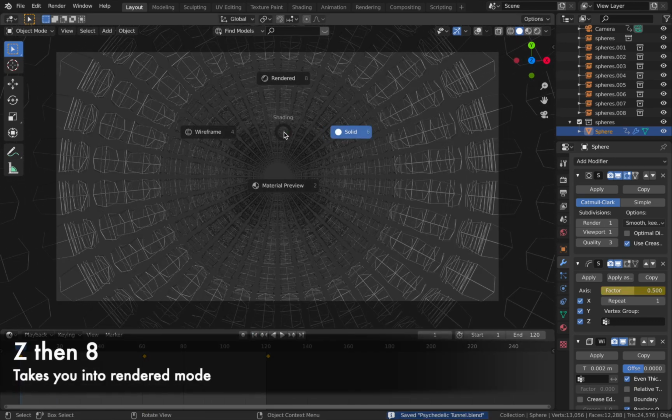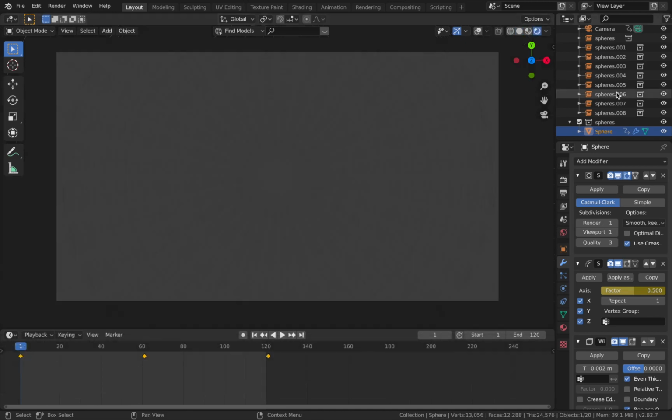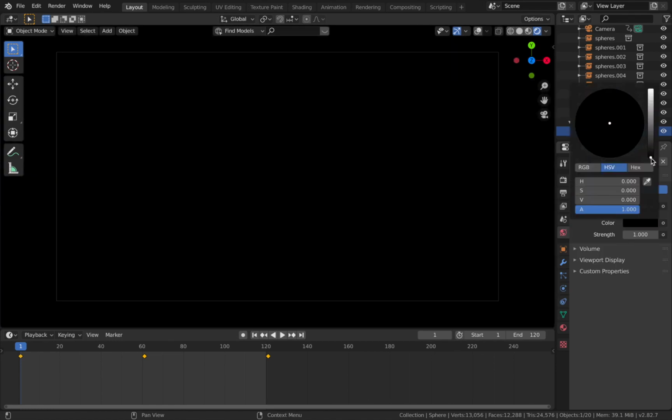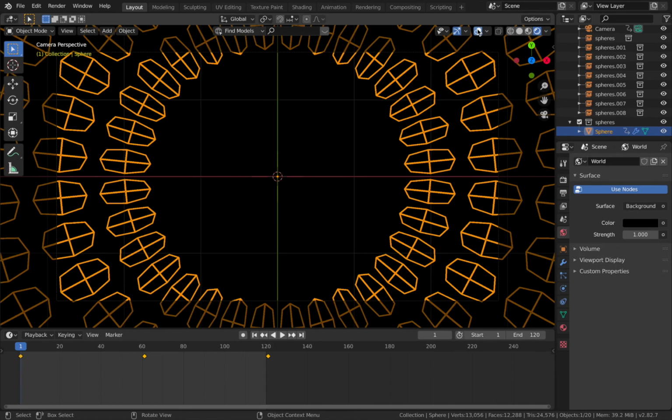Right, now we're going to start shading it. Hit Z, then 8. It's going to take you into rendered mode. You're not going to be able to see it much because we deleted the light. We're going to be essentially using emission to light up the scene on the wireframes. So we're going to make the world black. So bring that down. Just make sure your overlays are on because you're not going to be able to see anything otherwise.